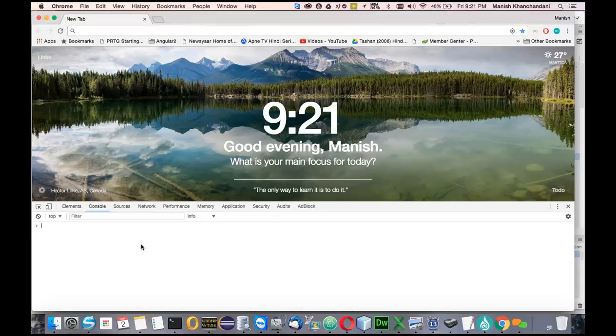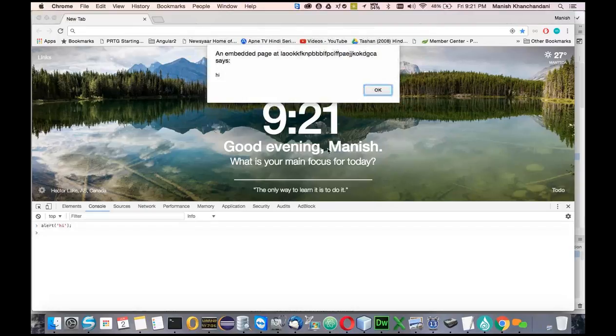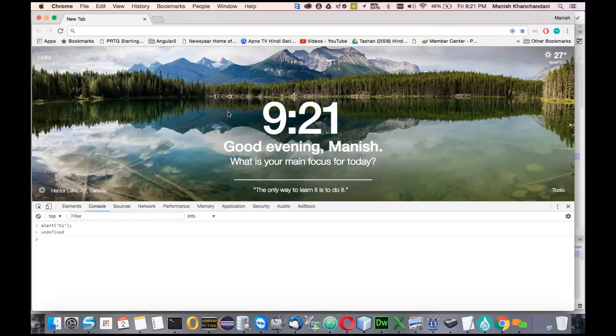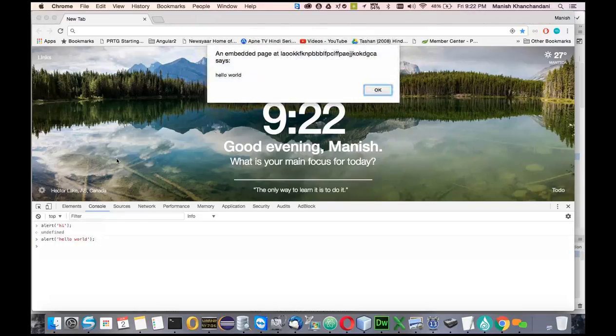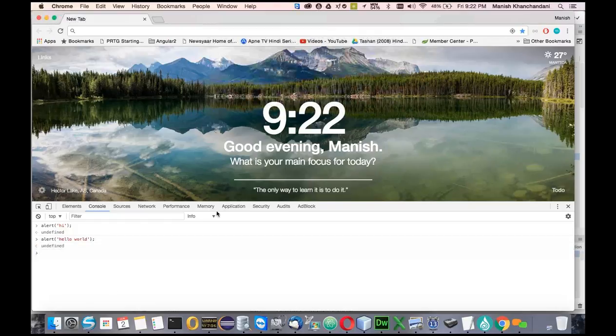So the first thing which we will do is, let's say I want to give some message to the user. How will I give the message to the user? I can say alert. If I say alert, the window will pop up and it will say hi. Whatever I put in the alert, you will see here as a pop-up box, and you can show that alert to the user. I can say alert hello world. If I enter it, you will see a pop-up box is open and hello world is displayed here.